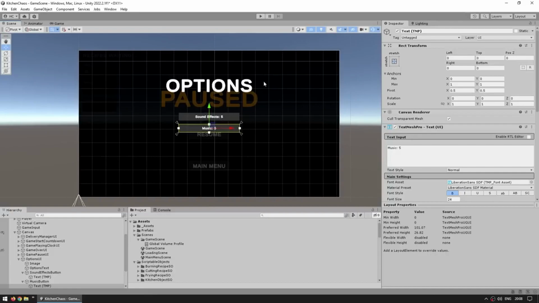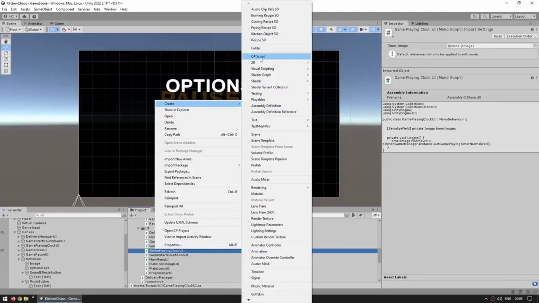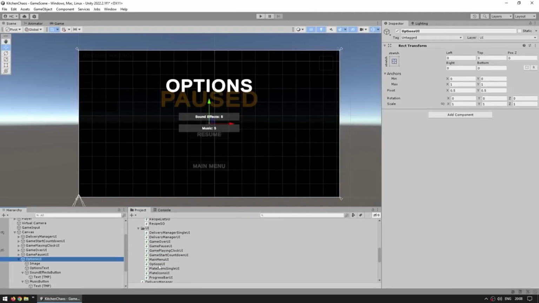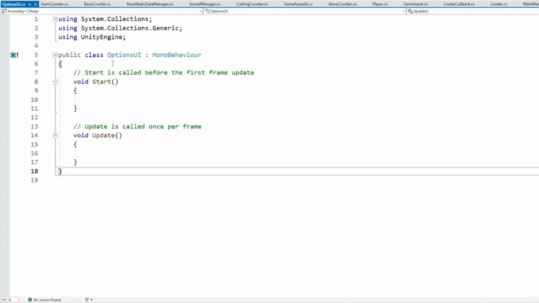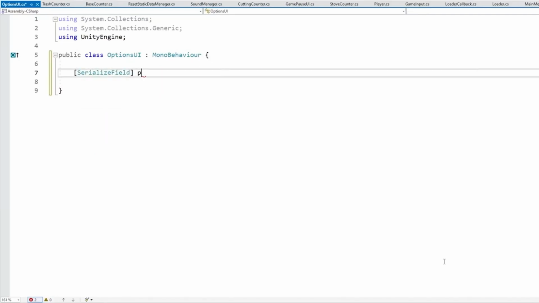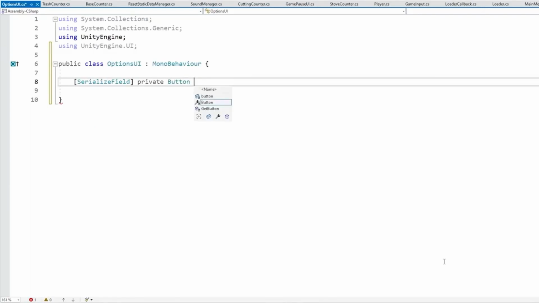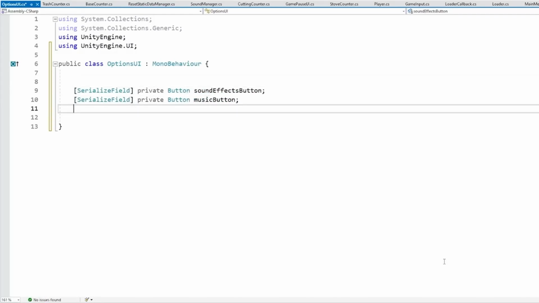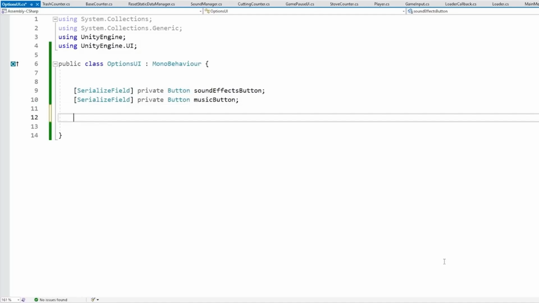So let's make a simple script to handle our options window. In our scripts inside the UI, let's create a brand new C# script for the options UI. Let's go ahead and attach the script and open it. So here, as usual, let's get some fields for our buttons. A serialized field, private, of type Button for the sound effects button. And then another one for the music button. Okay, both buttons.